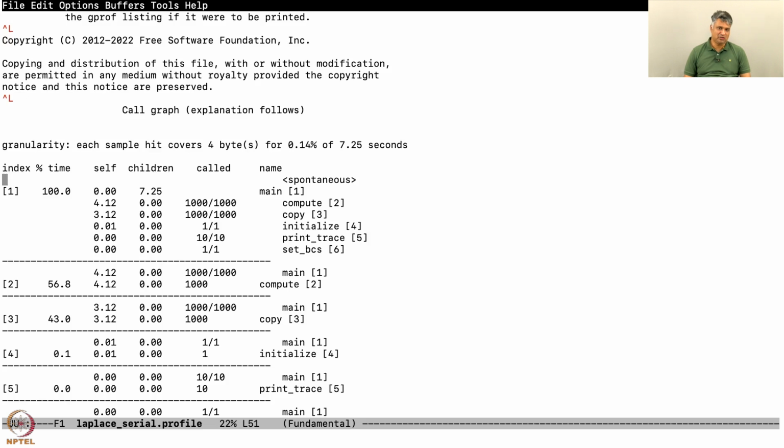Then copy is being called 1,000 times, and all of it is being called by main. Initialize is being called once by main. Print trace is being called 10 times by main, and set boundary conditions is being called once by main. And you can see the breakdown. Now, the functions underneath this call graph are not calling any subsequent functions themselves, because they're just doing the compute, right? So you can just look at the breakup of time there.